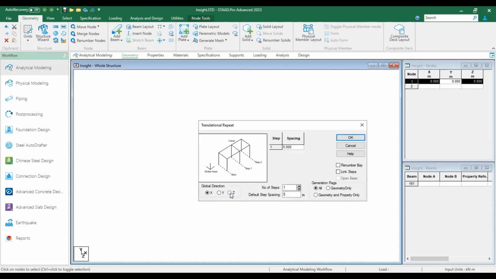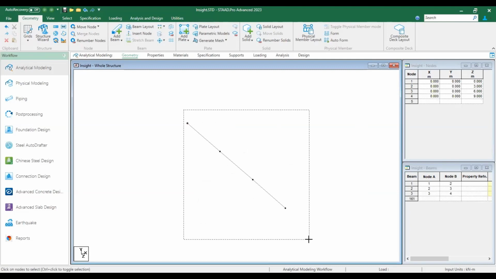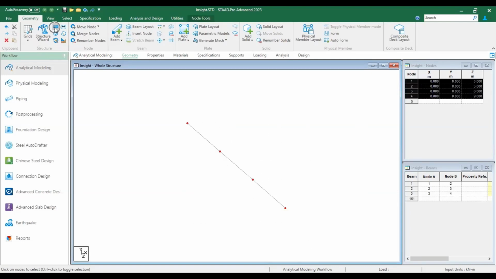and then if you want to copy your node in Z direction, then click on this Z direction. And for how many nodes you want to create in Z direction, select the number of steps. Suppose I want to create 2 nodes or 3 nodes, and then select the step spacing. I am selecting 3 meter, and then click on this link step and click on this OK button. This is how you can create a beam in the STAAD Pro Connect Edition by using this translational repeat command.